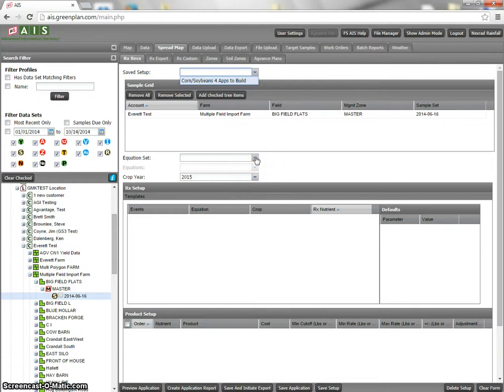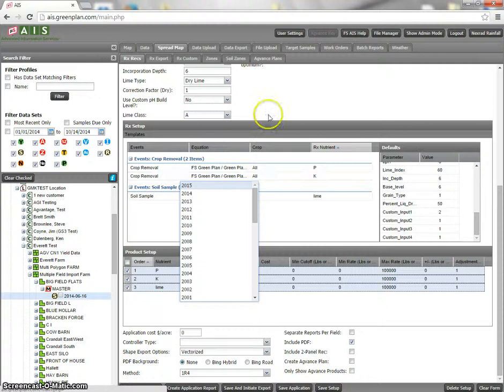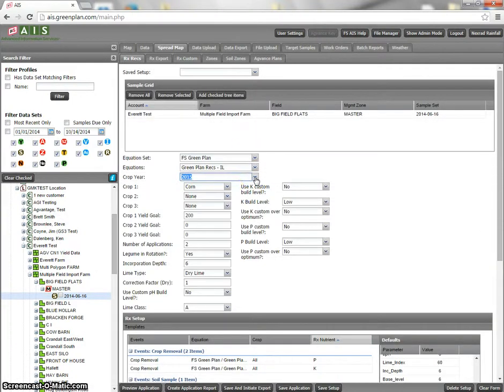I'll start by selecting the equation set that I want to use, along with the specific equations and the crop year. Now I can make adjustments to crops 1, 2, and 3 if needed, and set yield goals for each. I'll also set the number of applications to build for this rec. You can make other adjustments to the recommendation in this area if needed using the additional drop-down boxes.